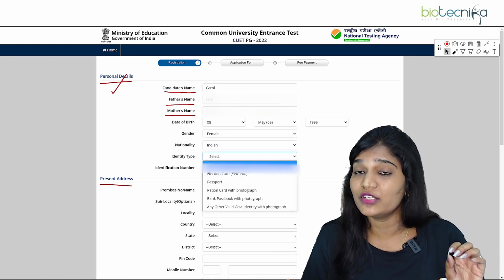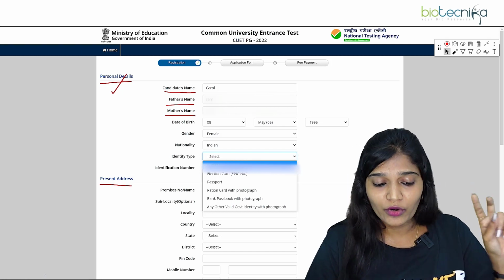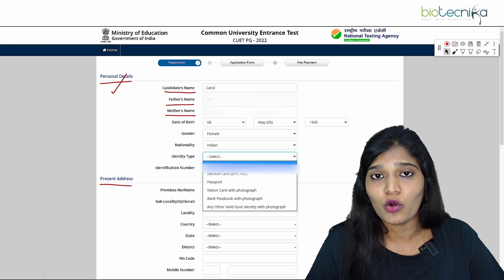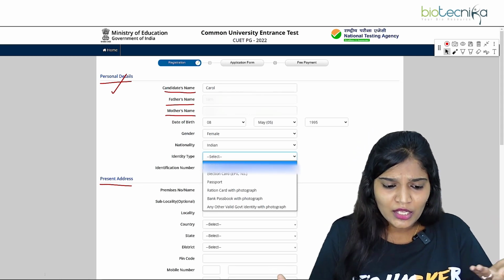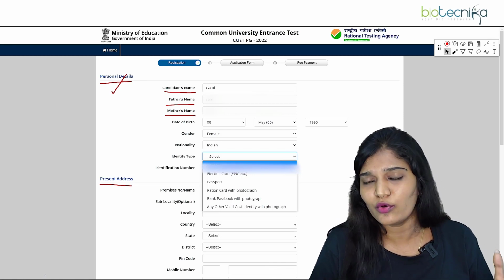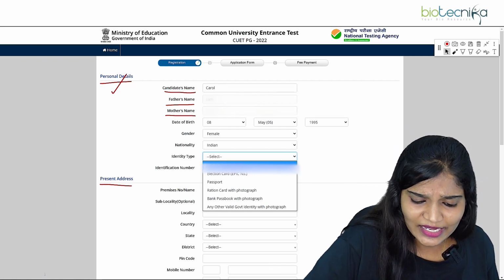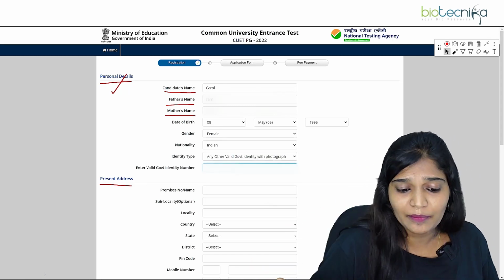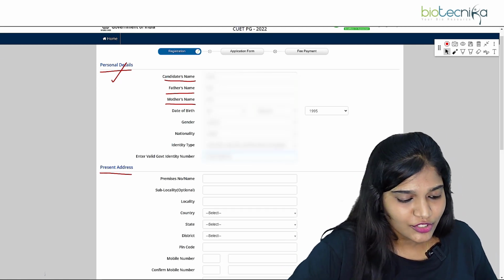And identity type. This is very important because you need to have either your election card, or your passport or ration card with your photograph, or a bank passbook with photograph, or even your Aadhaar card is applicable. So in that case, you can choose any other valid government identity with photographs. So we can just type in any other valid government identity with photograph, and then you can type in your Aadhaar card or whatever you have. After that, we are moving on to the next one.